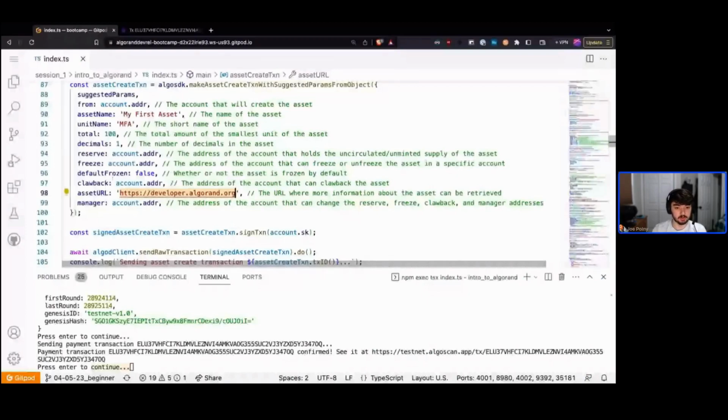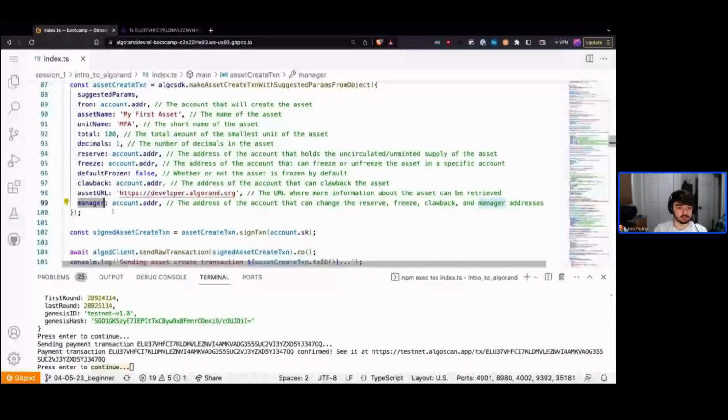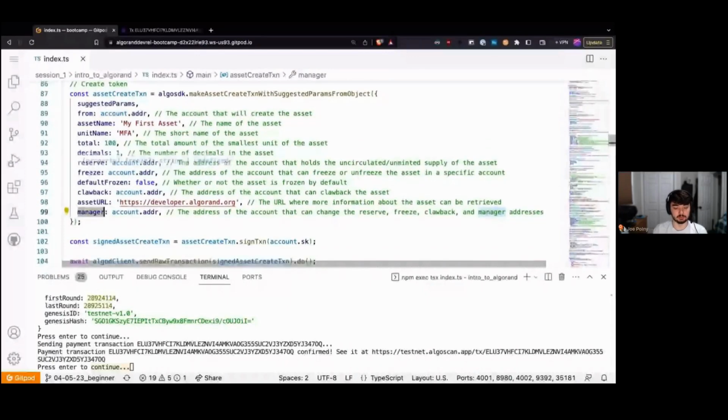Now, finally, we have our manager account, and this is the account that can change all the other accounts in our asset. So this manager can change the reserve, freeze, clawback, and it can also change the manager itself. And this will basically mean if you have a freeze account set, so if you set one account able to freeze assets, the manager can then change which account has the authority. Now, if the freeze is undefined initially, the manager can't set it after the fact. So if you have an asset on Algorand that can't be frozen, that'll be true for the entire life cycle of that asset.